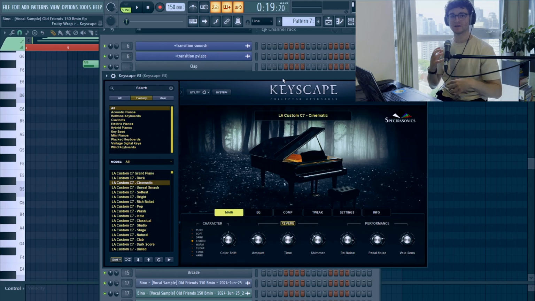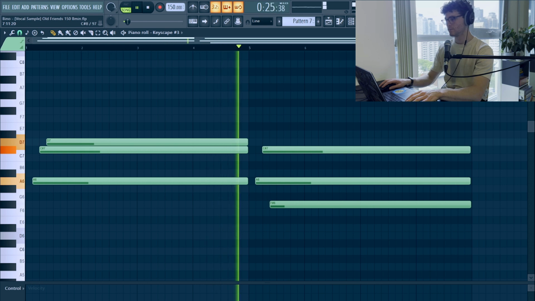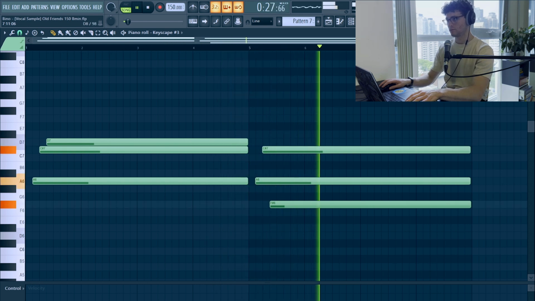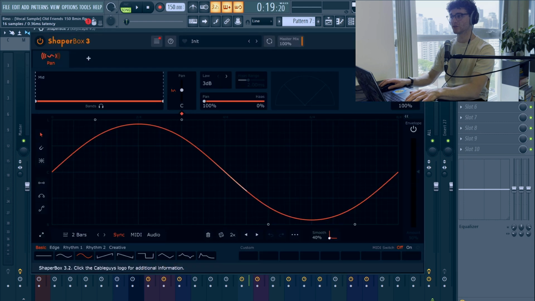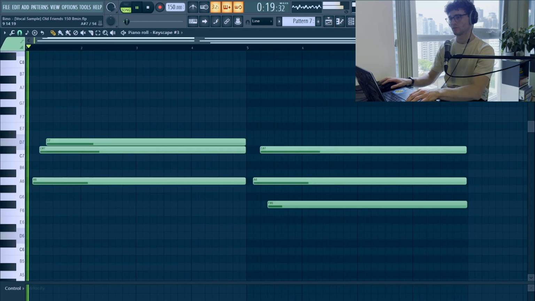I then wanted to start adding some creative textures to the loop. I took the cinematic preset from Keyscape again, and I played this melody. I added that to a mixer channel, and added a shaper box to pan it from side to side, as well as a guitar rig with a reverb so it's super airy. I also added this delay, and it's at a 3/8 bounce, and I turned the mix up a lot, and you'll see that cool effect it adds right now.